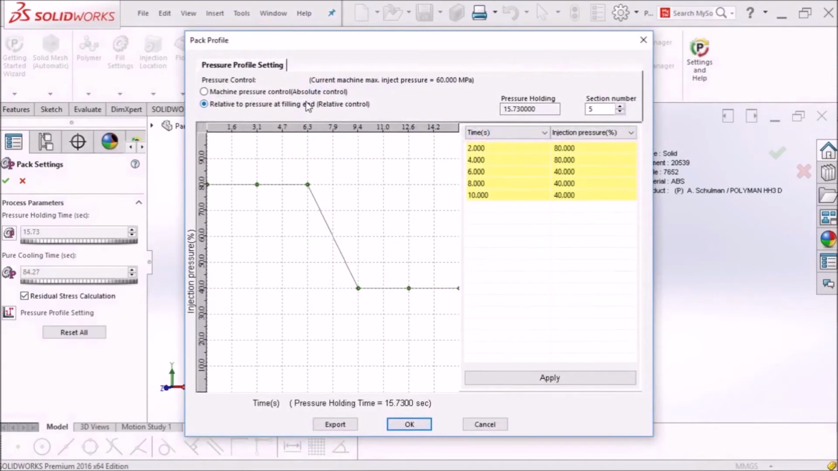We have two options: either we can control it by absolute control or we can use the relative control method. So first, if we select the absolute control method, we can see the time is listed here. The total pressure holding time is 15.73 seconds, as we assigned here.